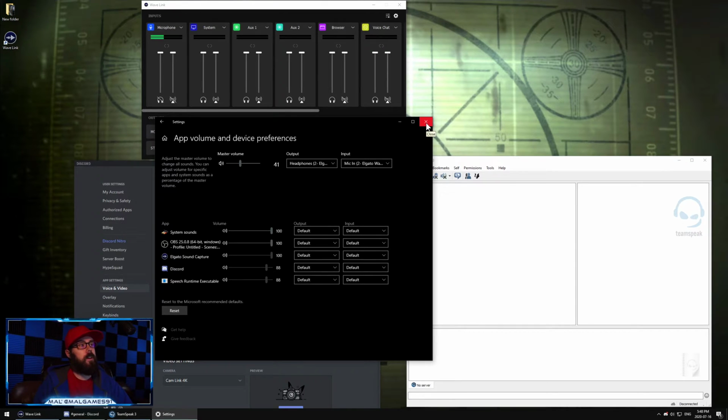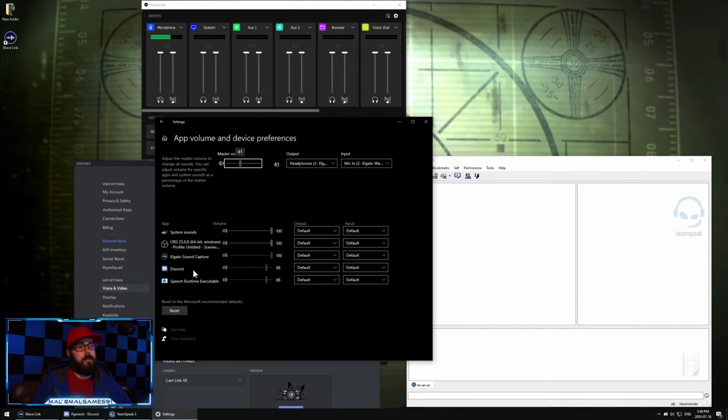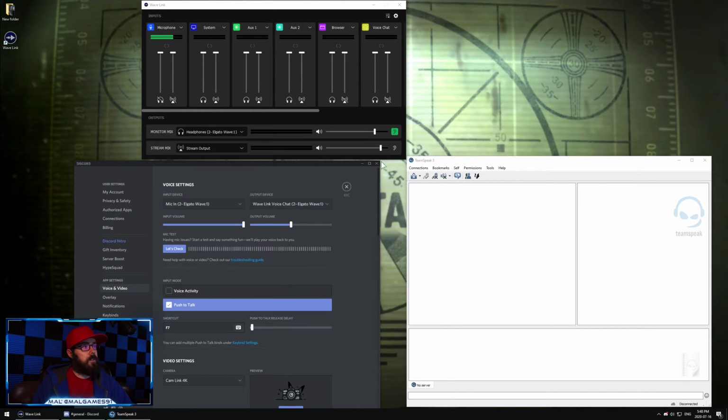It's not working. What you've got to do for Discord: get into voice and video, set input device to mic in, and output device, set it to the chat or whichever channel you want. And now it's going to automatically show in the voice chat channel the way I have it set. It's going to say default here, and it's fine. It's working. I've tested it. It's excellent. And it's virtually the same thing in TeamSpeak.